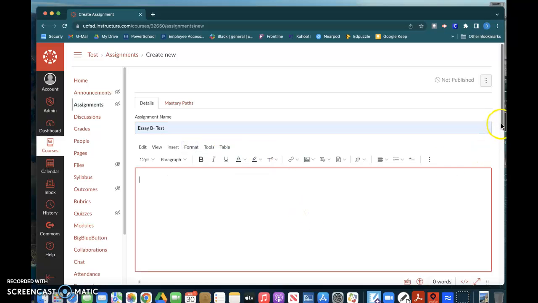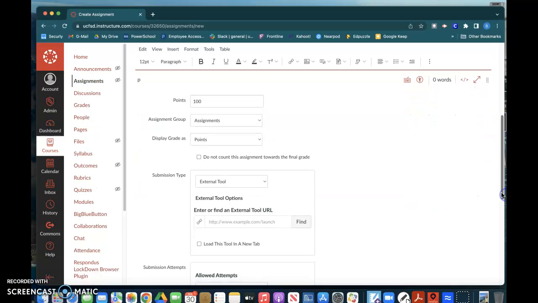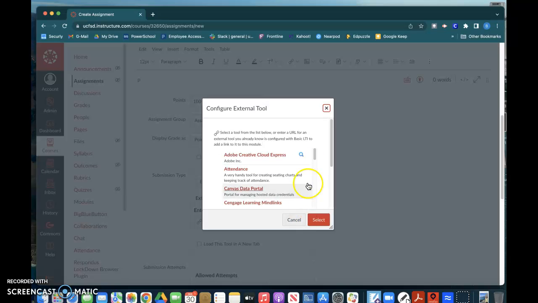You can put in any information for students, and then you'll want to set your categories as you normally do. The key point here is to go to Submission Type. Once you get to Submission Type, you want to make sure that you select External Tool. This will pop up here. Once it does, you'll click Find.